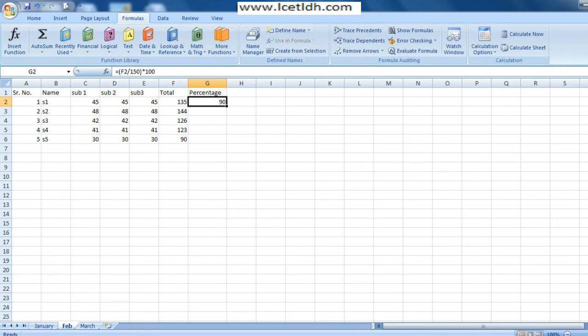In a similar way, if you want to calculate the percentage, just in the same way that we did in total 1, we can similarly do in the case of percentage. Okay, so this is the formula for your percentage. Hope this formula is clear to you.